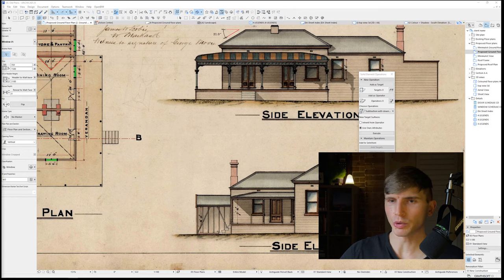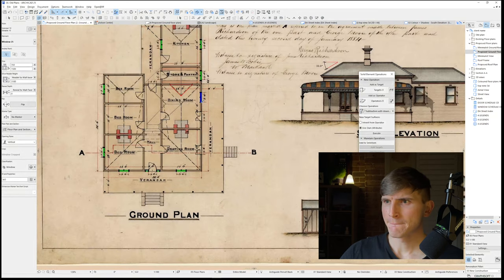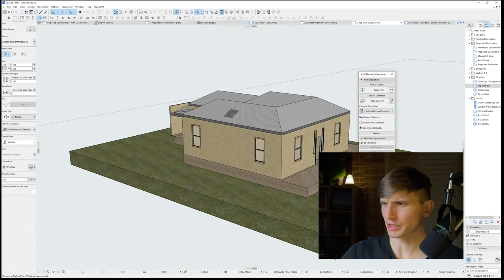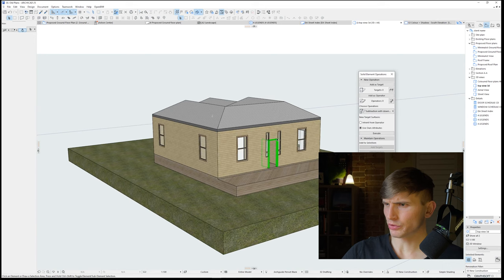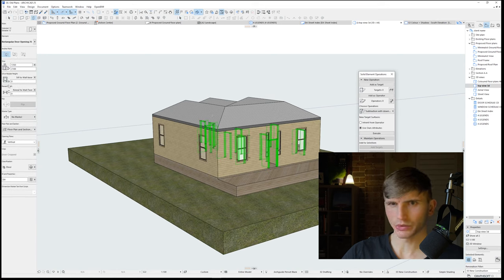7 foot. 7 foot is 2.1 meters. Ow. All right, let's select all. 2.1, there we go. Let's go back into our 3D, check it out, yeah. Our doors are tiny now, so let's select all our doors. I'm pretty sure all the doors are going to be the same height as the windows, so let's just go.